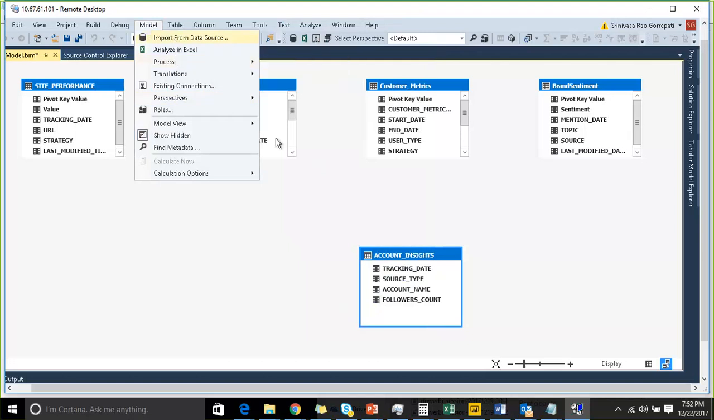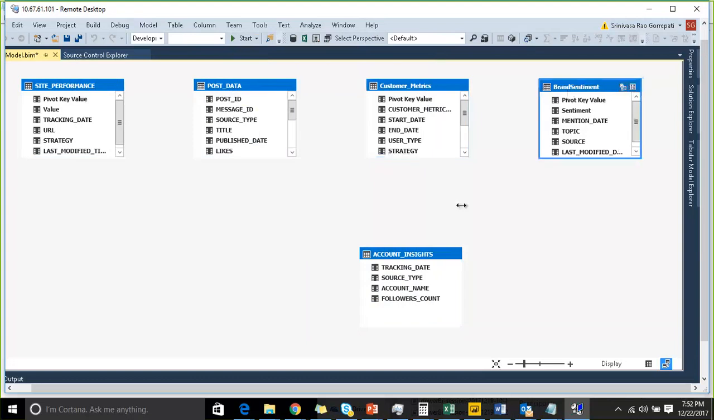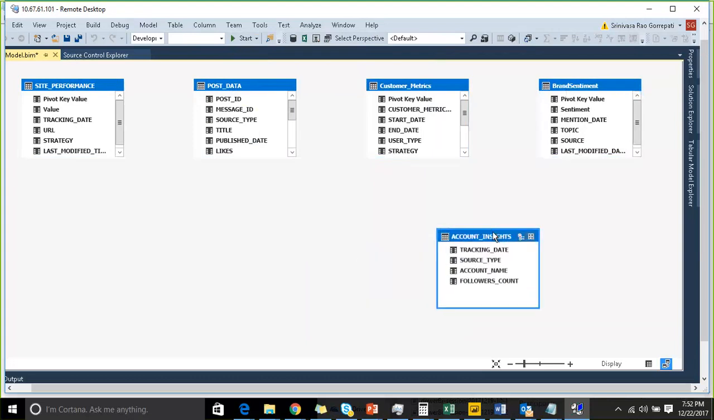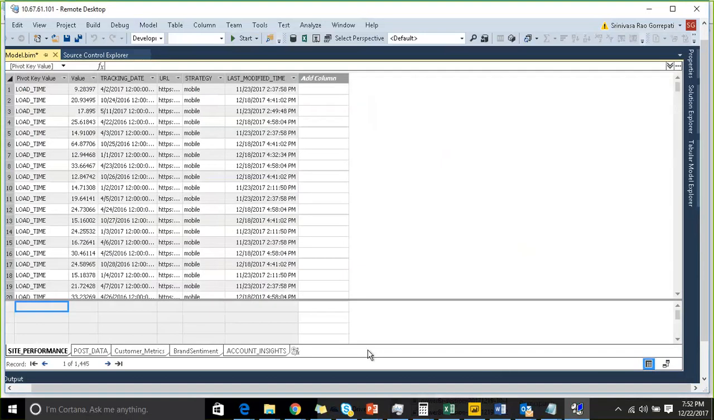Once you load here, you need to create a relationship between them, which is nothing but data modeling. So I loaded tables called site performance, post data, customer metrics, brand sentiment, account insights, and we need to make a relation between all these tables. For that, or any project, generally a date dimension table is required. The date dimension table you can create with the help of a DAX, or you can load from your database also.